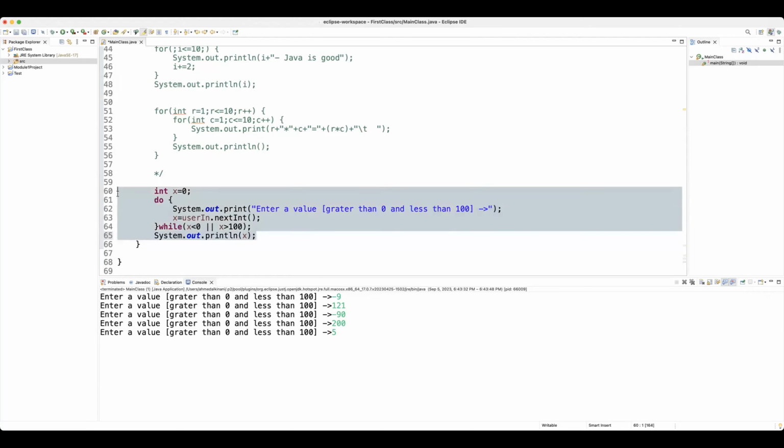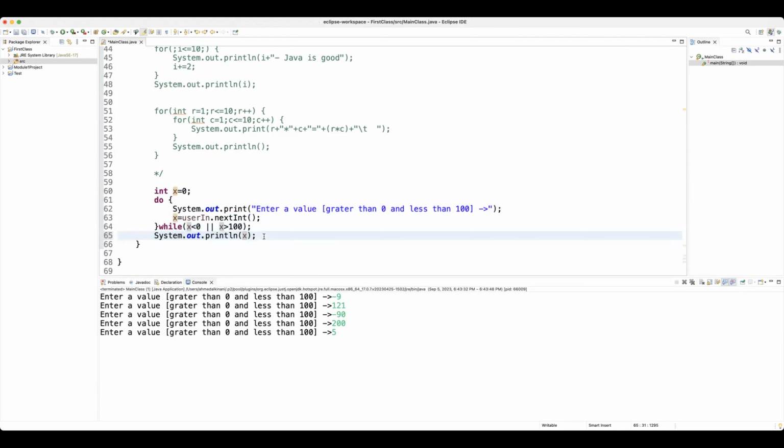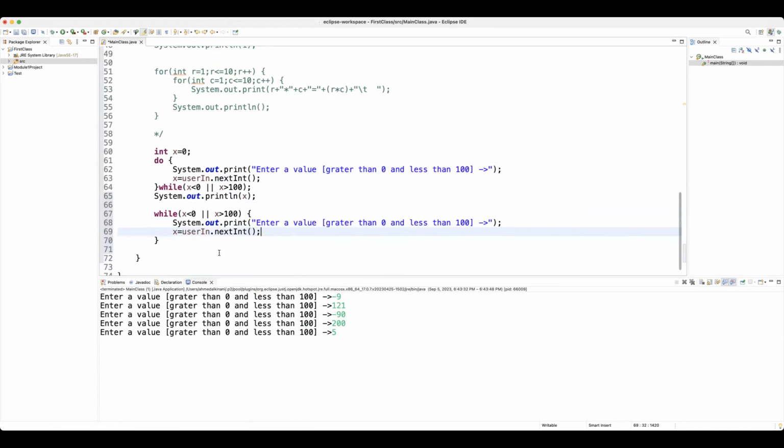Okay, now the question is, can I simply use a while loop for this case? And the answer will be yes. And here's what we can do. I cannot, well, yes, I can actually. I can come here and say while x is less than 0 or x is greater than 100, I'll just put those conditions here. And that should work the same way.